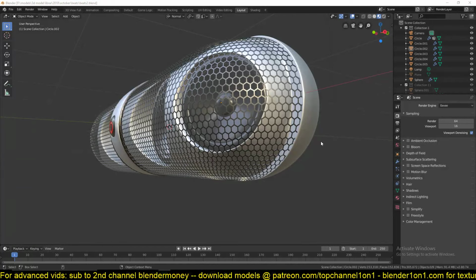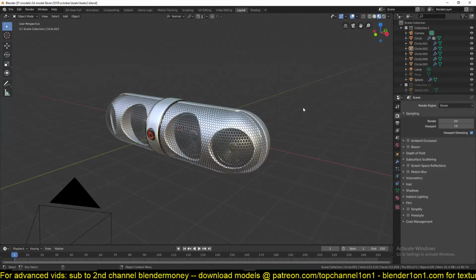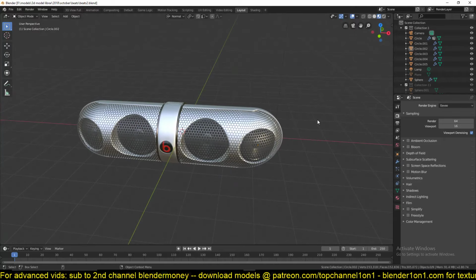Hello there, my name is Ismail and welcome to another Blender Daily Tip, and today we're going to be looking at animating a speaker to the beat or to music.